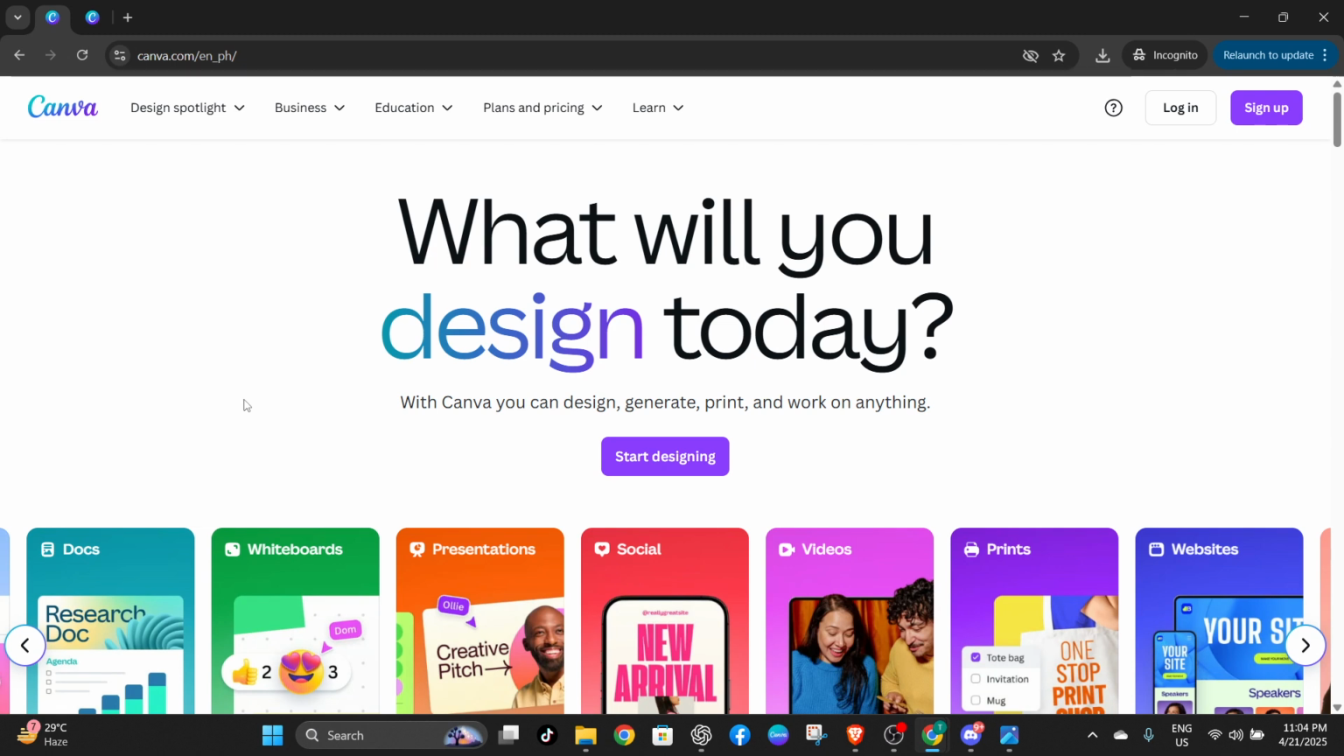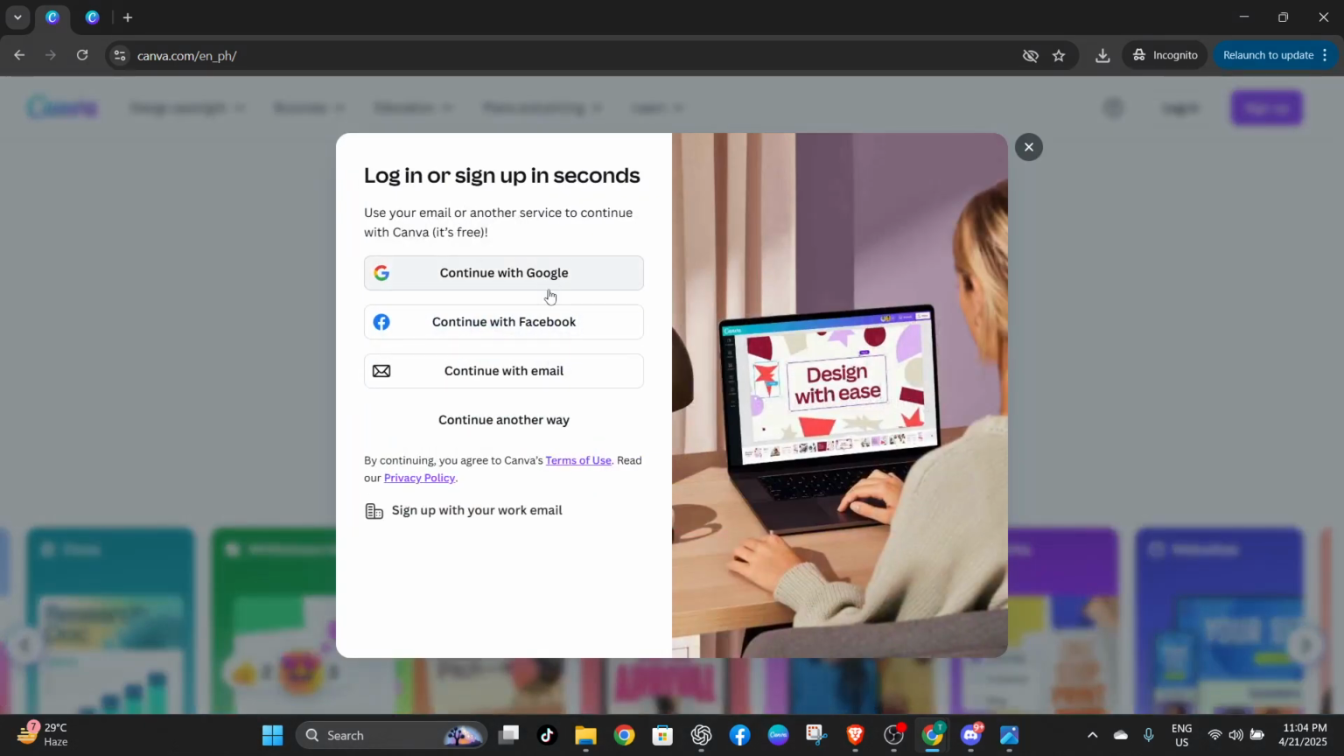First things first, go ahead and open your internet browser and navigate to canva.com. Once you're there, you will need to sign in using your credentials. You can find the login button conveniently located on the upper right corner of the homepage. It's pretty prominent, so you shouldn't have any trouble finding it. Just click on that button and enter your details.